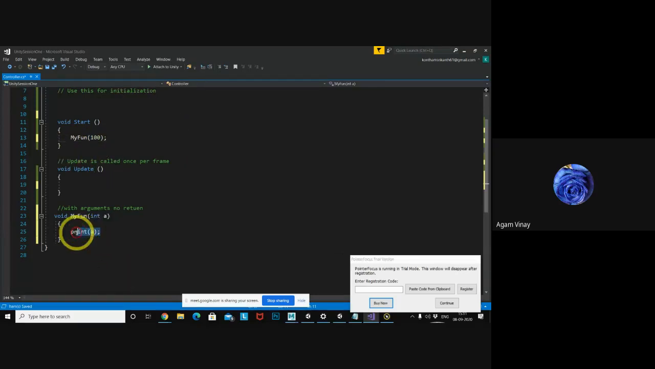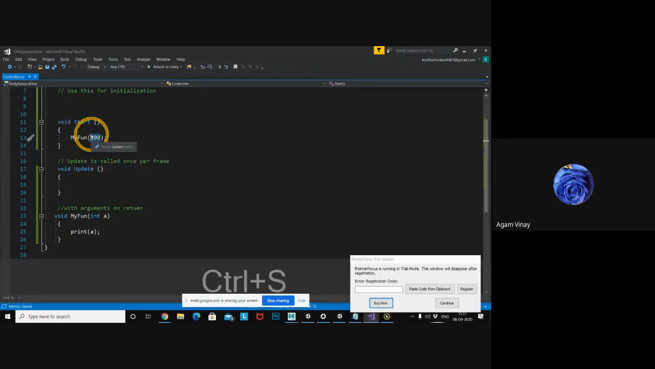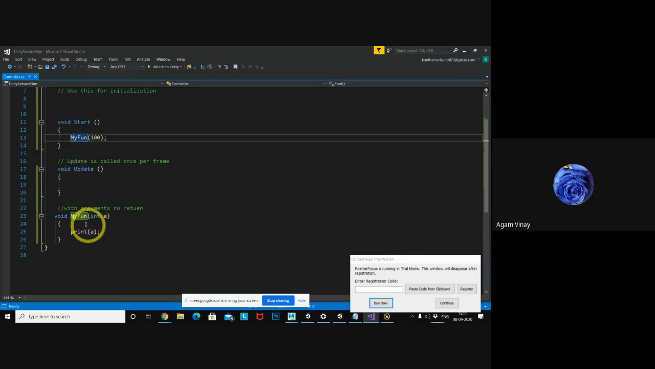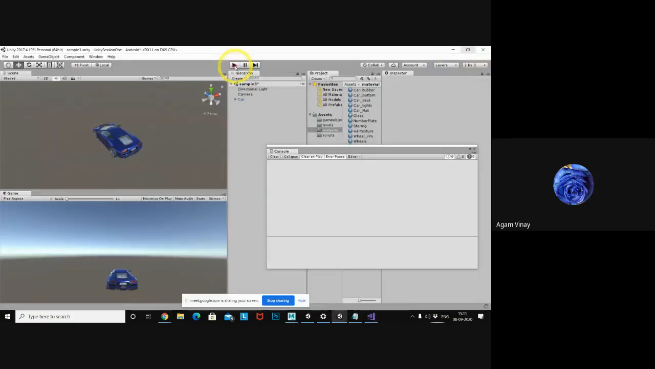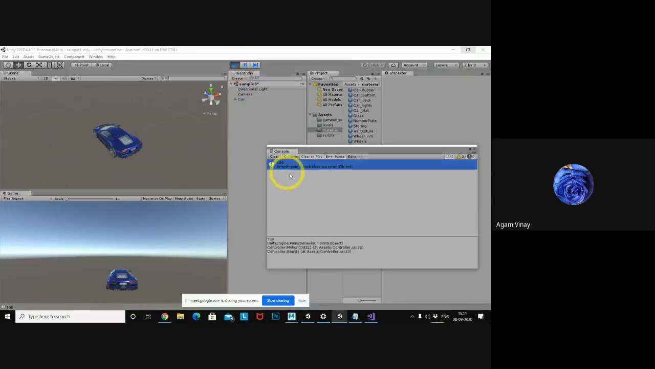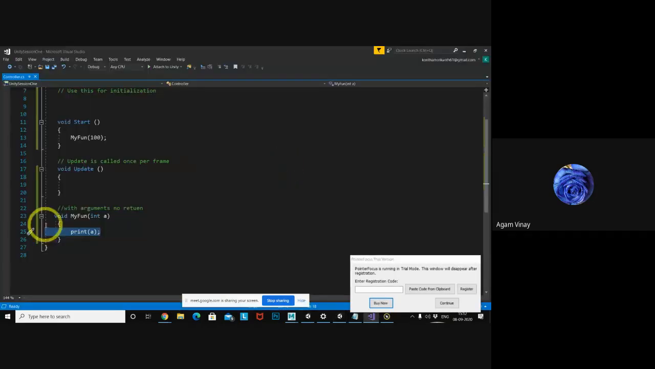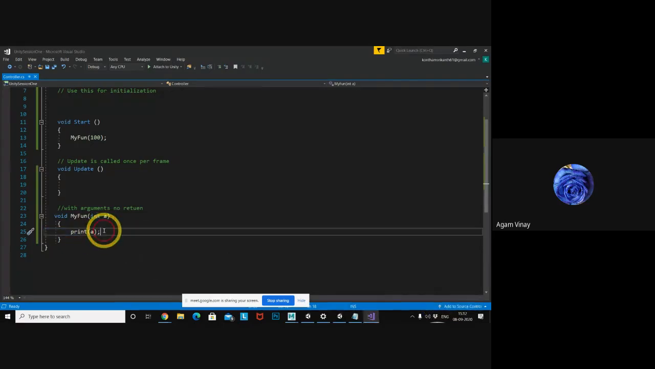So now what value will I get? I am calling my function and passing the arguments. It is an int type, so I am giving the value 100. Start is called automatically, so my function is also called, and whatever I wrote inside my function will be executed. So a value is 100. If you want to know where this output comes from, double click on it and it will automatically redirect here. So 100 comes from here.